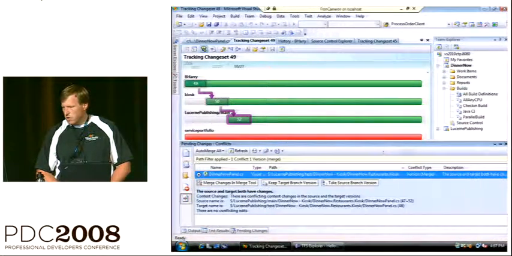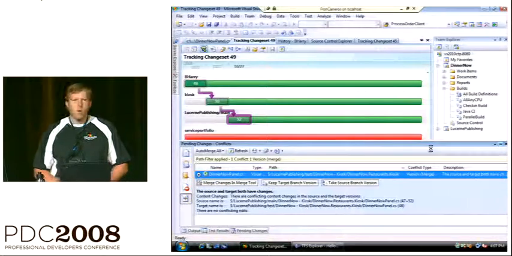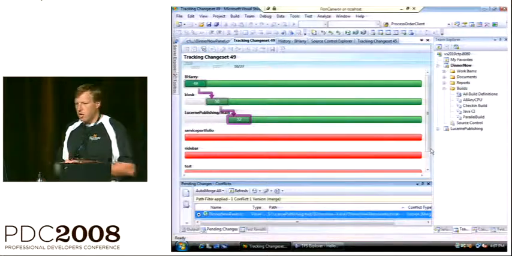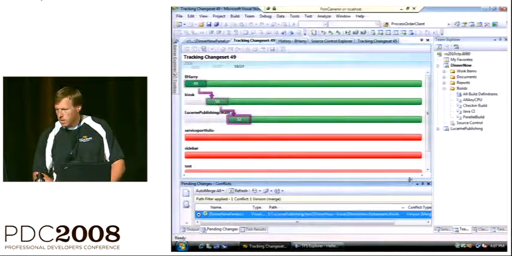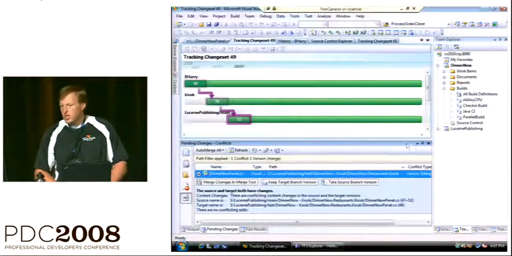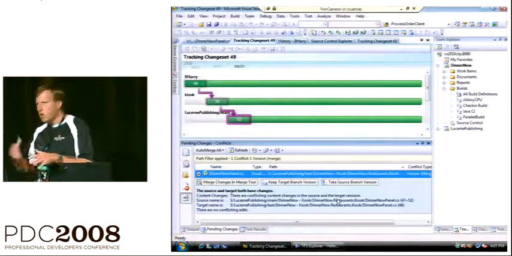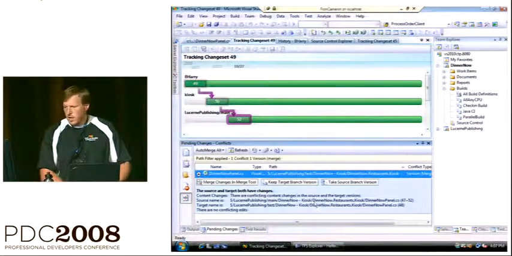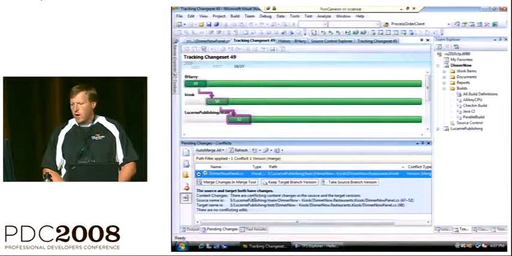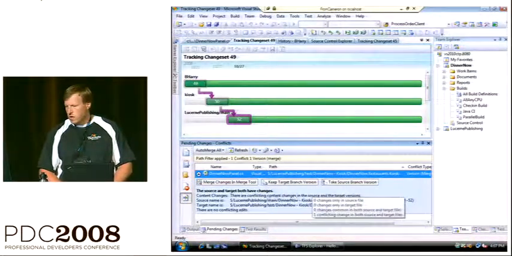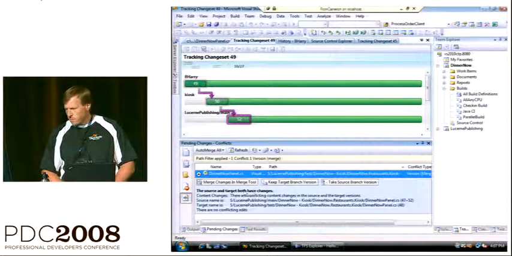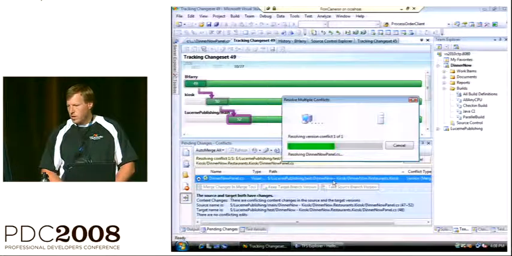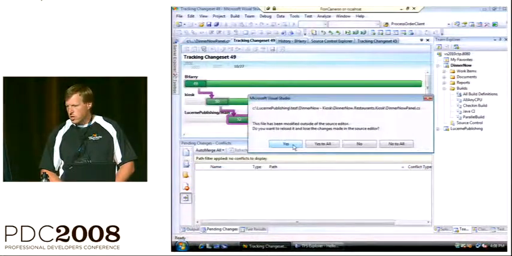And the first thing that you'll notice is that the conflicts are no longer a modal dialog. They're in the pending changes tool window. And that means it's much easier to manipulate this, to go look at other things while you're investigating what's going on. The next thing you'll notice is that there's a whole lot more information here about the changes, including what version ranges are conflicting. And in this case, I know I just want to take the source branch. So I'll take the source branch.